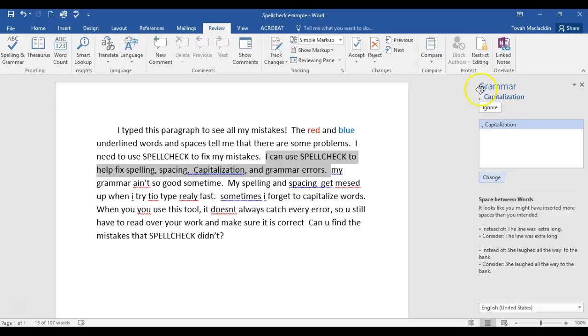And now it's going to tell me about the grammar problem. So see how it switched from spelling to grammar? So now it's going to tell me that there's an issue here with either spacing or maybe some kind of capitalization. Now this says space between words. So even though this is spelled correctly, there's a problem here. It says space between words. It looks like you might have inserted more spaces than you intended.